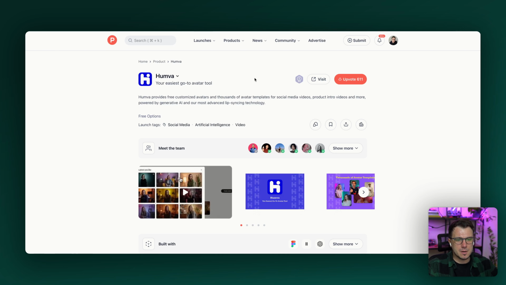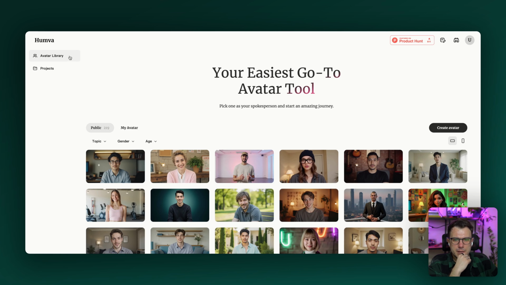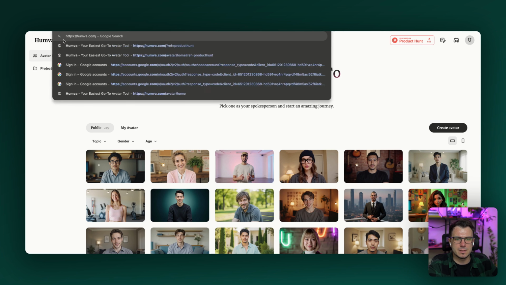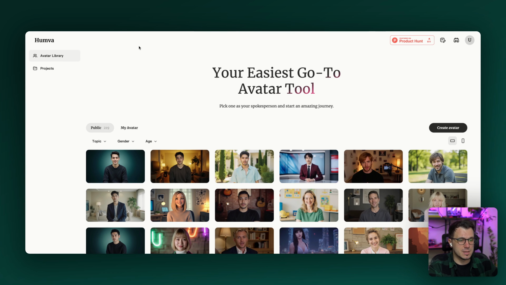Okay, then we have Hamva, your easiest go-to avatar tool. So the page in itself, let's see. Oh, this doesn't work though. So the logo, usually the logo goes back to the home page, obviously, but this doesn't work. But the home page is actually this page.